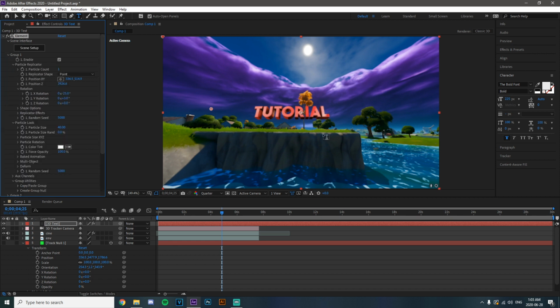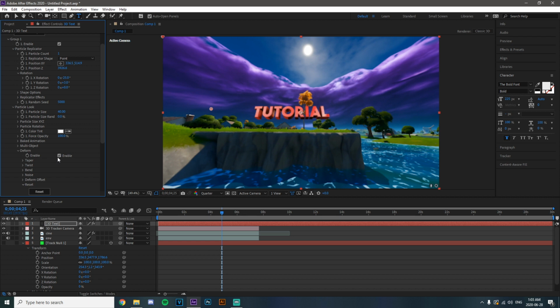So say I want the text to be bending backwards. That's a common thing I do in my videos and a lot of people ask, and it's actually very easy. You go into your particle look, go down to deform, make sure it's enabled, and then you see you have these options here.